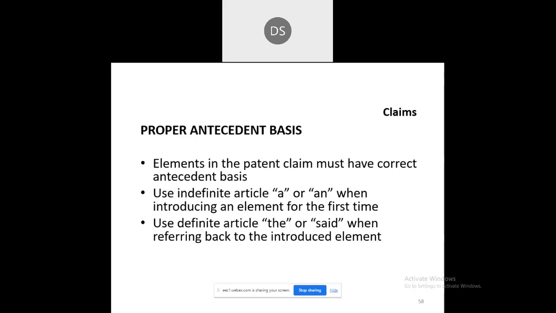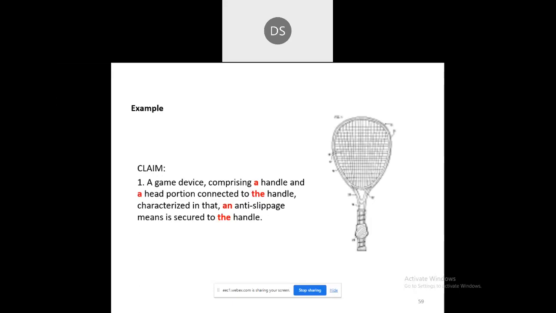Proper antecedent basis. So each and every element used here has to be written properly. If you are using the element for the first time, you will use a or an. Once you have defined it, and you are using that same element for the second time, from then on you can use the words the and said. Fine. I will give you an example.